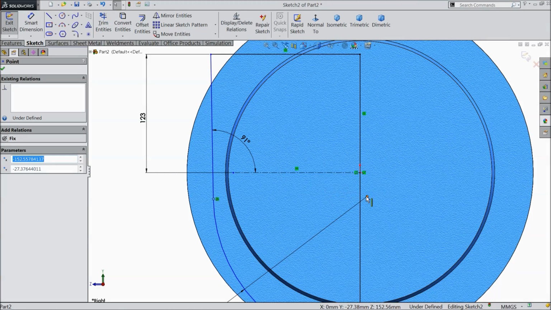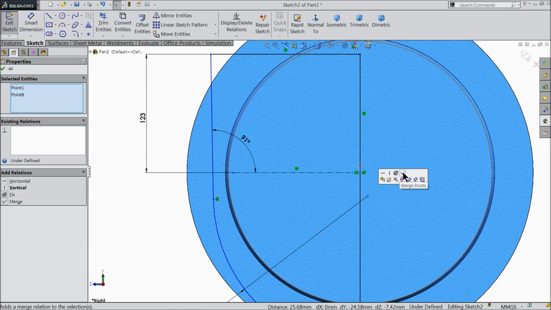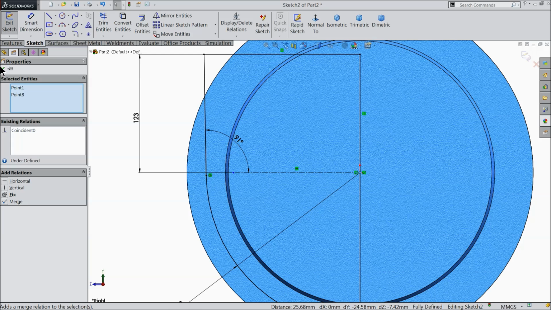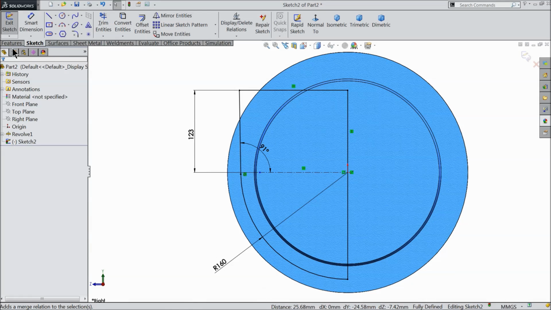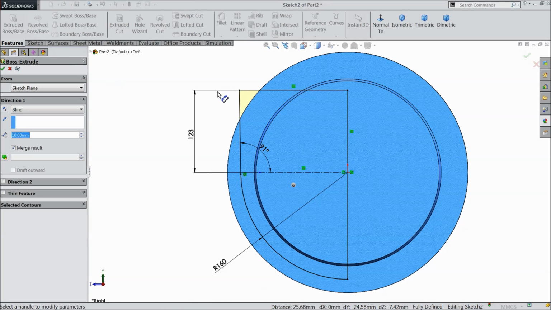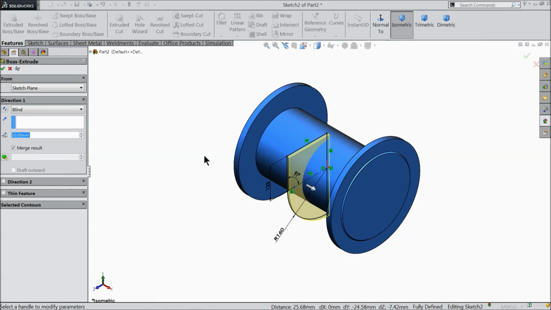I think we missed one relation here. Select the origin point and the radius center point, and make a merge point. Okay, now this is fully defined. So select extruded boss and extrude up to 60 millimeter, and keep merge. Okay.